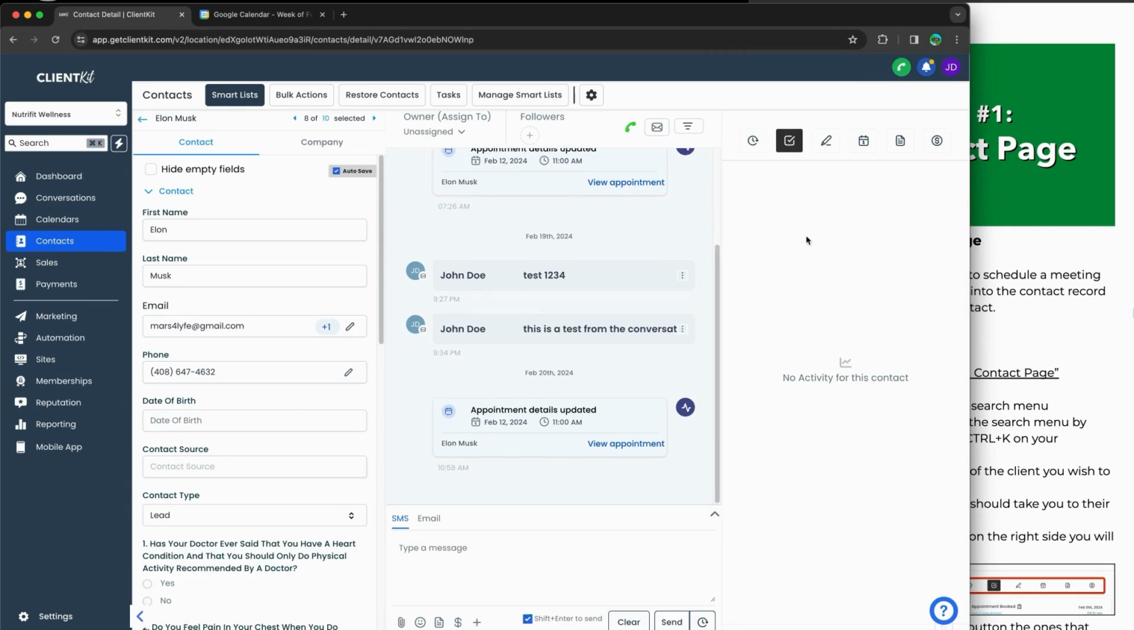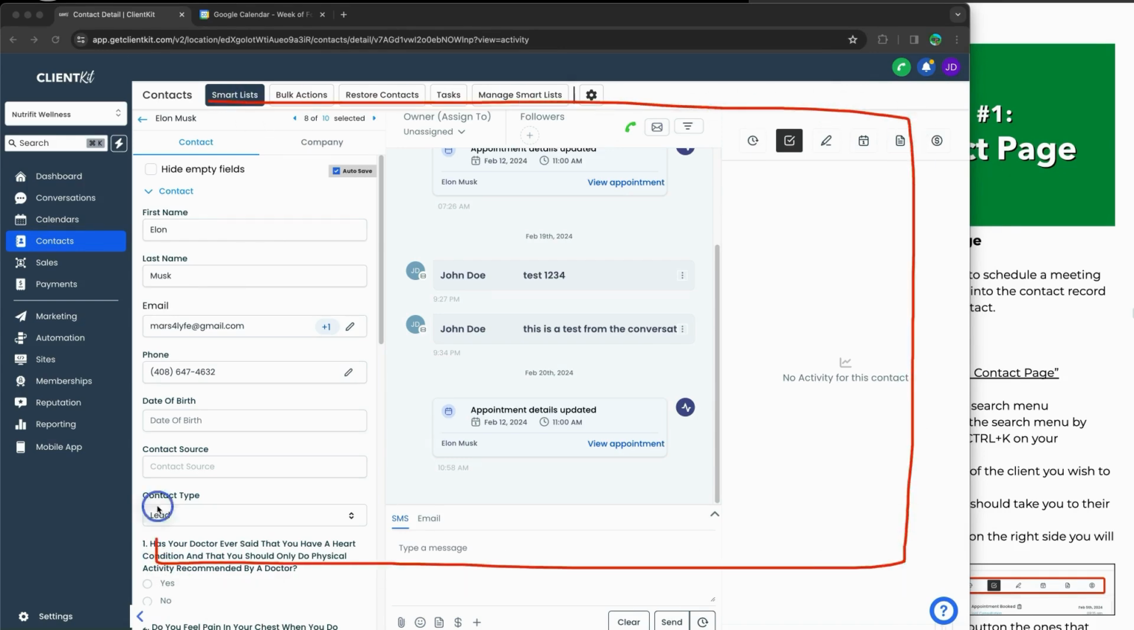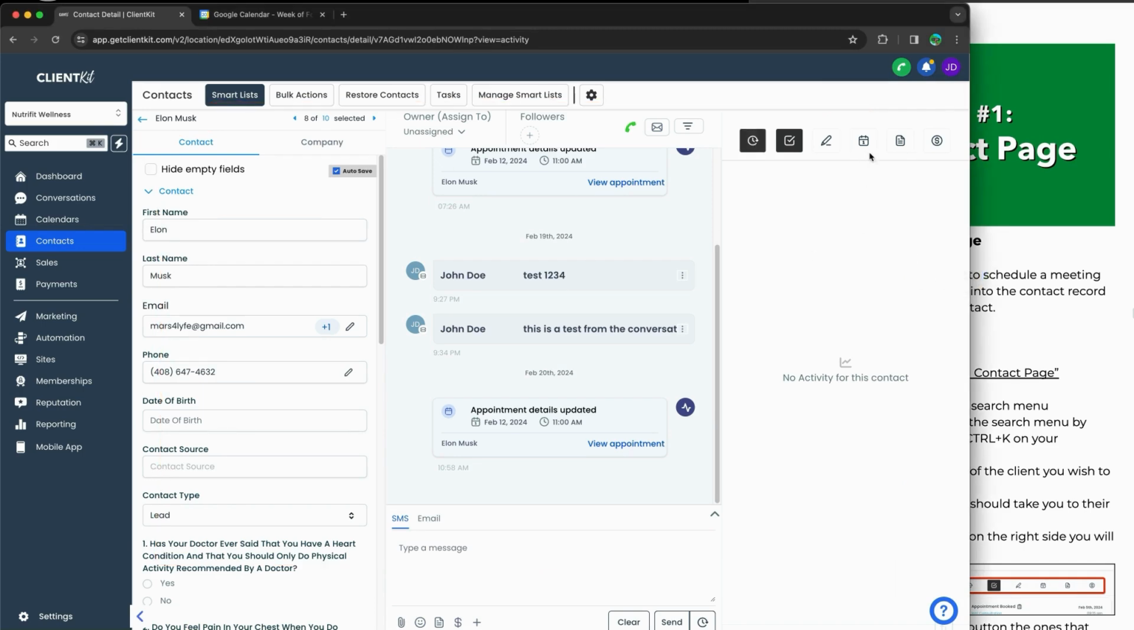You're going to see here on the right-hand side there's activity, there's different tasks, notes, appointments, documents, as well as payments. We're going to click on appointments, which is that calendar icon right over there, because right now what we are in is what is known as the contact page. The contact page means this is all of the information related to this contact, in this case, Elon Musk.